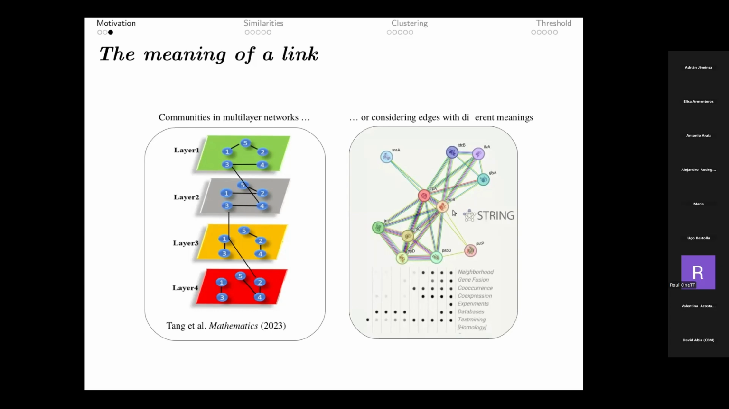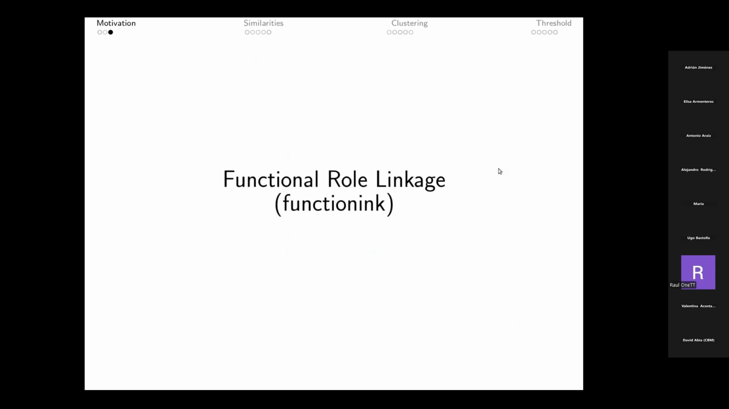So this means that we want to consider the quality of the links. We can work with multi-layered networks, and as we will see immediately, we can also identify both modules and guilds. And this is a little bit the idea of the method I'm going to present. It's basically a linkage between nodes according to their functional role, and hence the name functionINK.